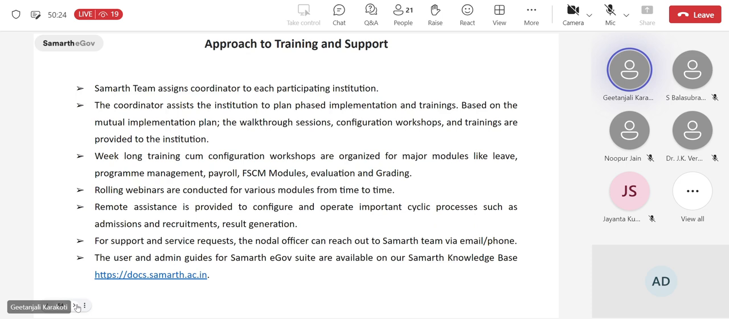So for example, you have configured the leave module completely. Now you want to launch it for your college employees. For that purpose, we will again conduct one training session for all the employees of the institution. All the training will be in a remote manner. We'll give one training on how you can apply for leave, how the admin can approve it, and how different authorities can take actions on the leaves.